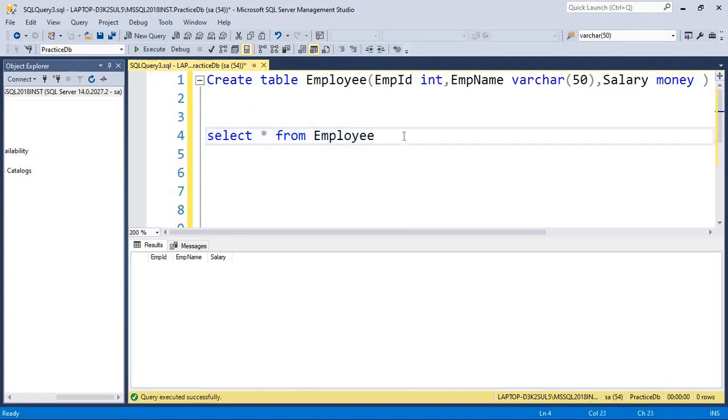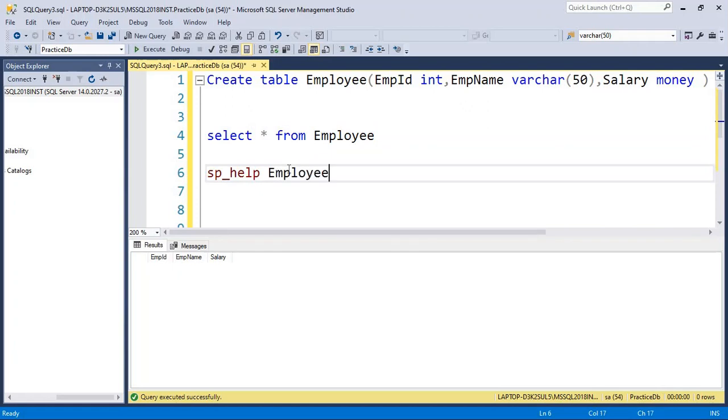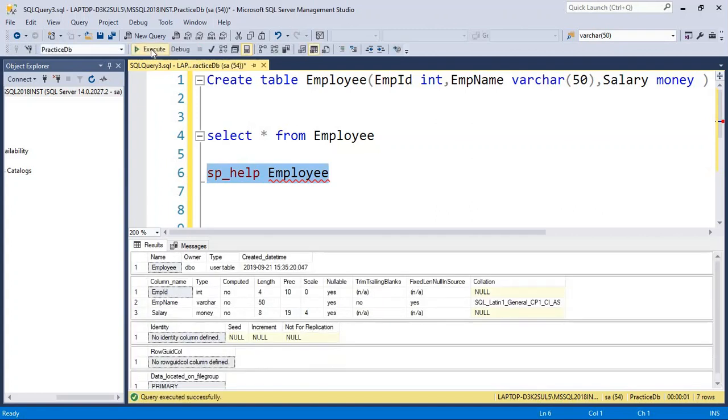We previously discussed this metadata information, right? For that, you should execute a predefined stored procedure, sp_help of the table. If we execute this one, it will give the metadata information of that particular table. This is the background information.